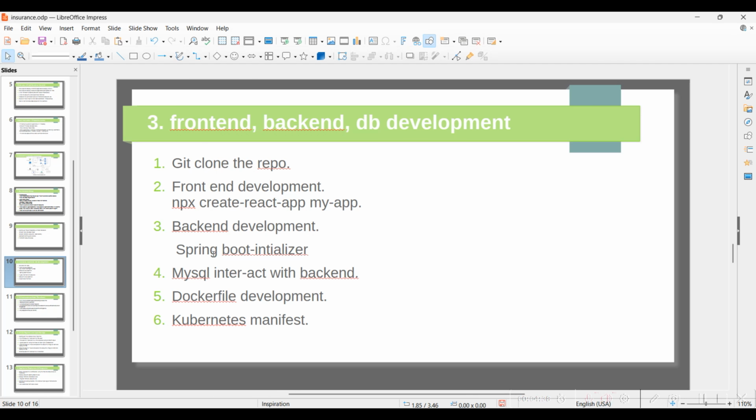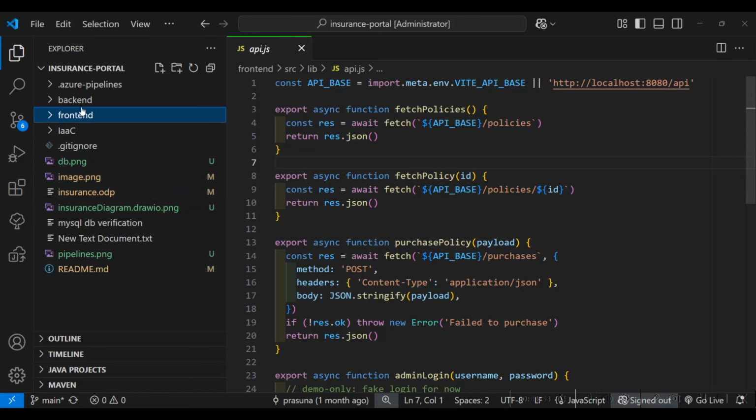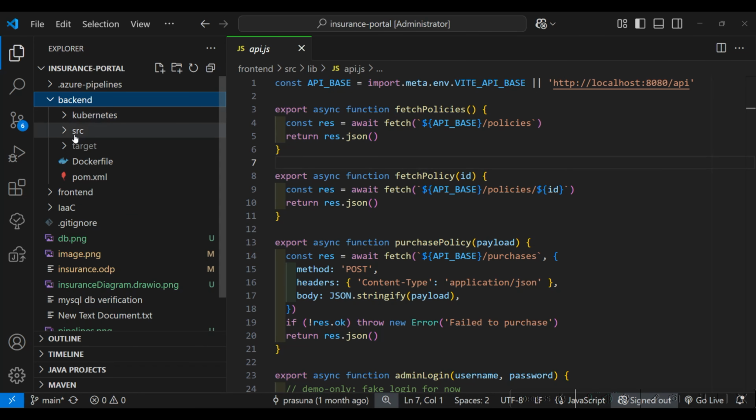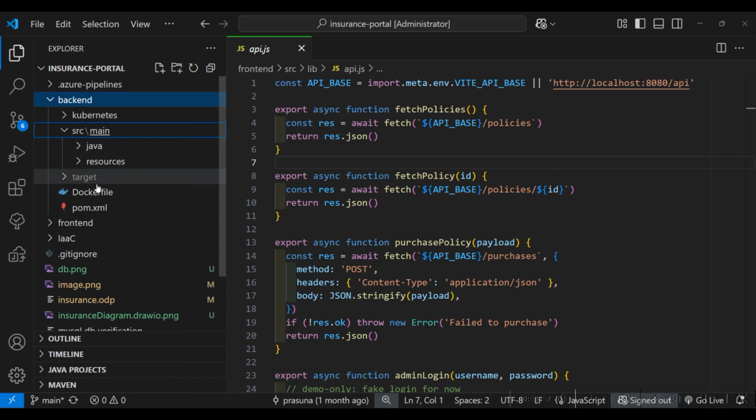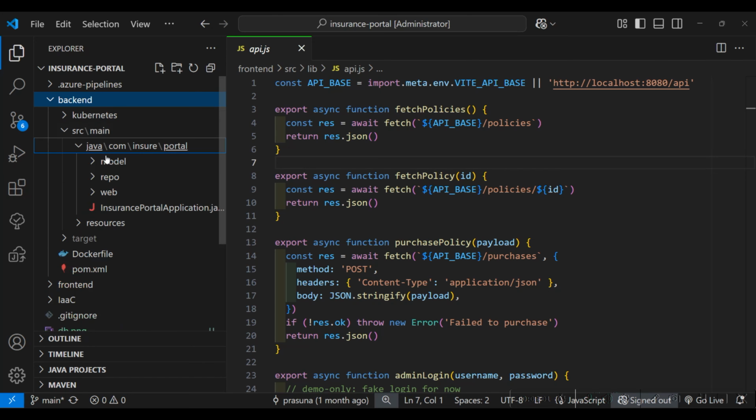Yeah, backend. So in the last project I already told you how to create a Spring Boot application with the help of the Spring Boot initializer. Okay, the same process you can follow. Once you have downloaded the zip file, you can unzip the folder in the backend folder. Okay, so that will create src and pom.xml. Under that we have Maven, Java, and so on. Okay, let's see the code.